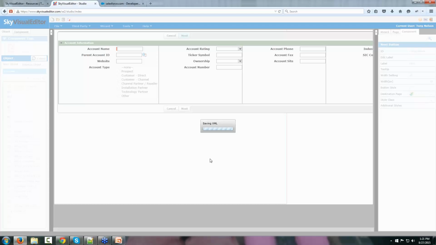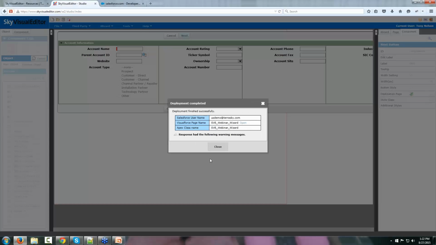Now what happens here is we actually save the file into our platform as an encrypted XML file. We only save the structure of the page. We don't touch any Salesforce data. And then we deploy the page directly to Salesforce, so you have all the Visualforce code and the Apex extensions and all that stuff there.